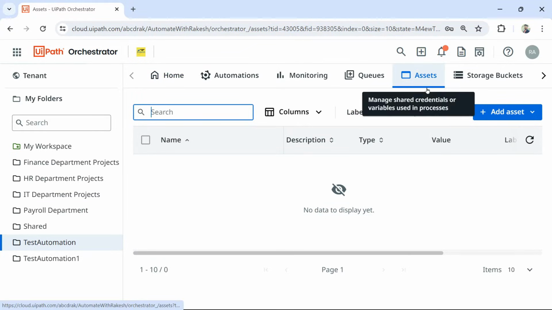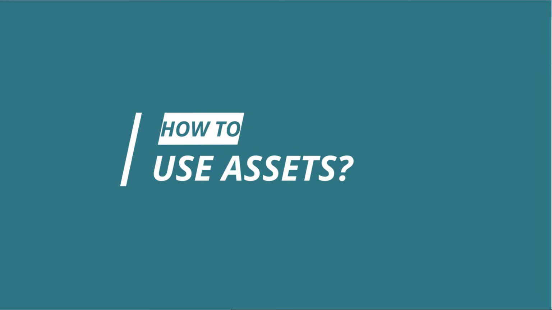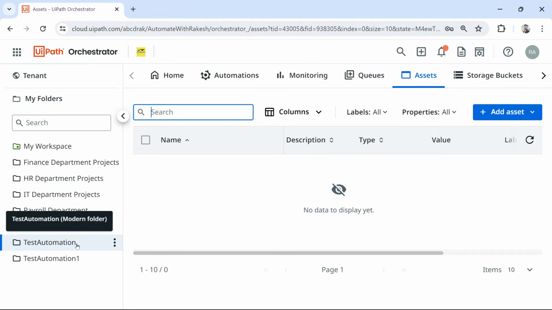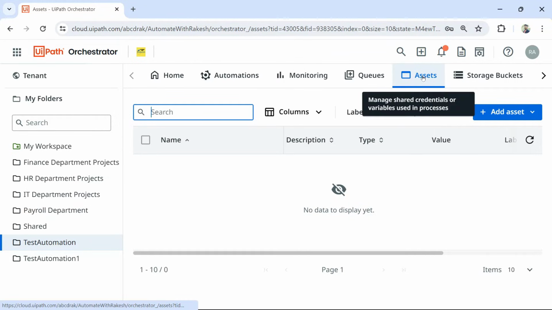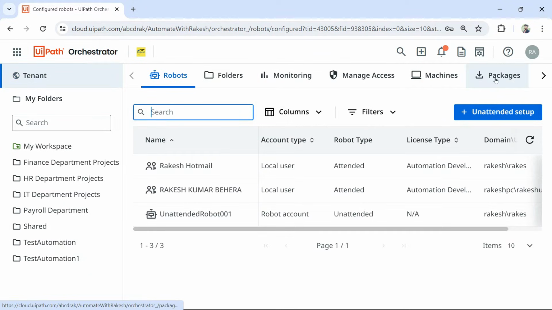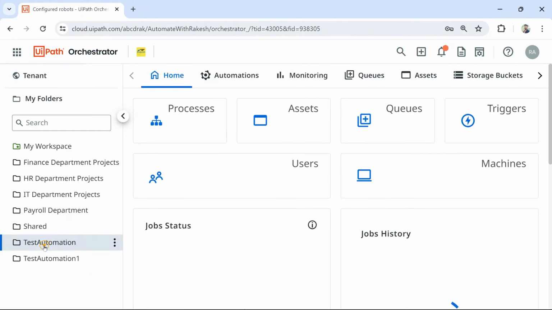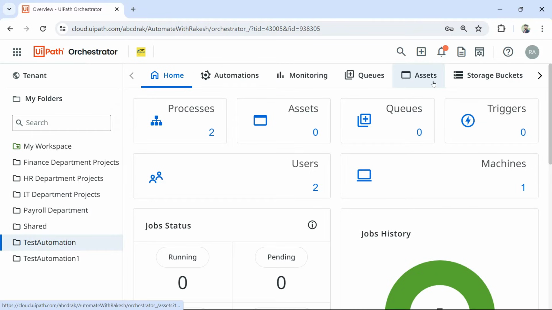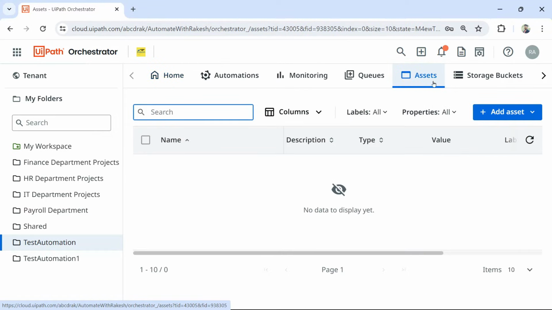So what is this asset and how to use asset is something we are going to learn now. For this, all you do, come to this asset tab. It is an entity of a folder. If you go to tenant, you won't find it. You have to click on any given folder. It is particular to a folder, and you click on assets.